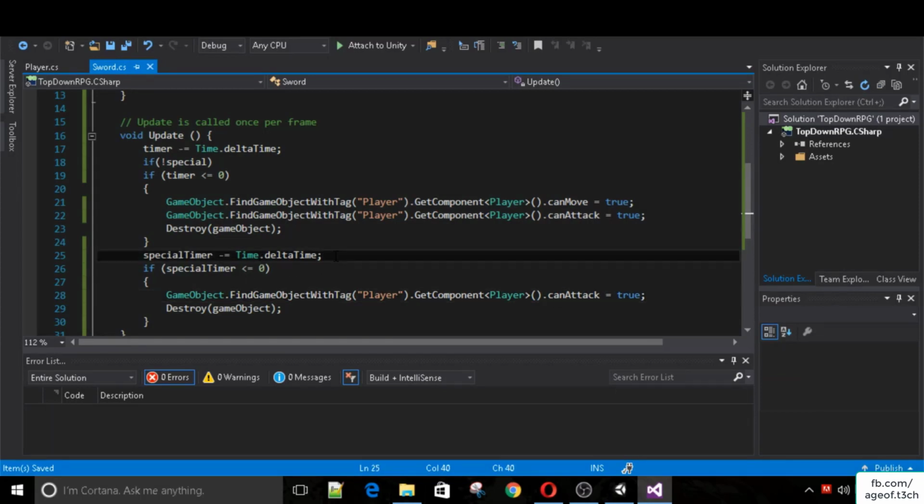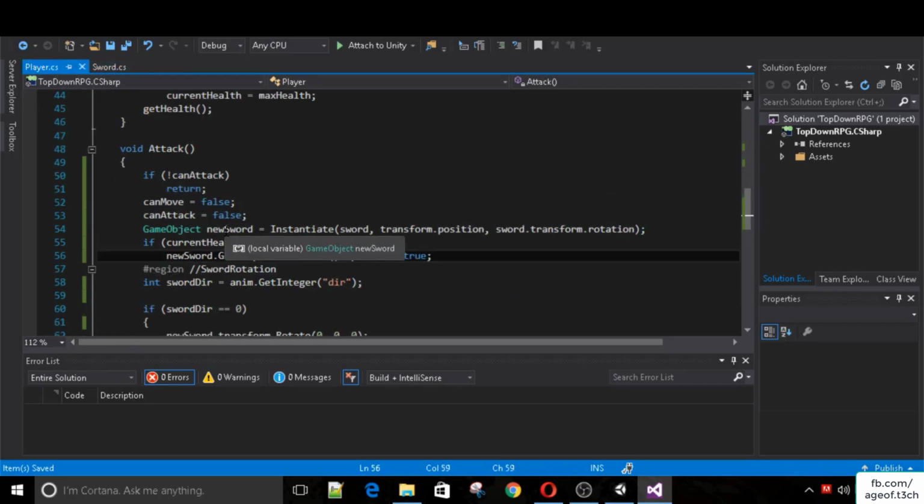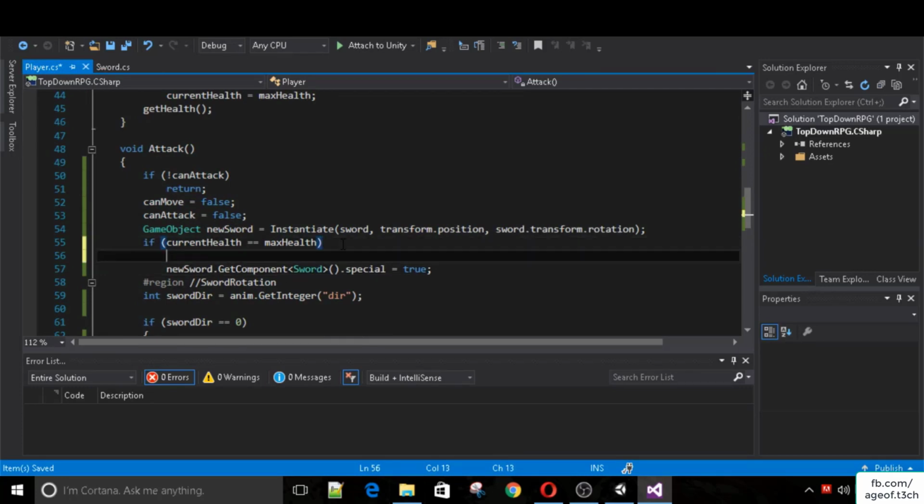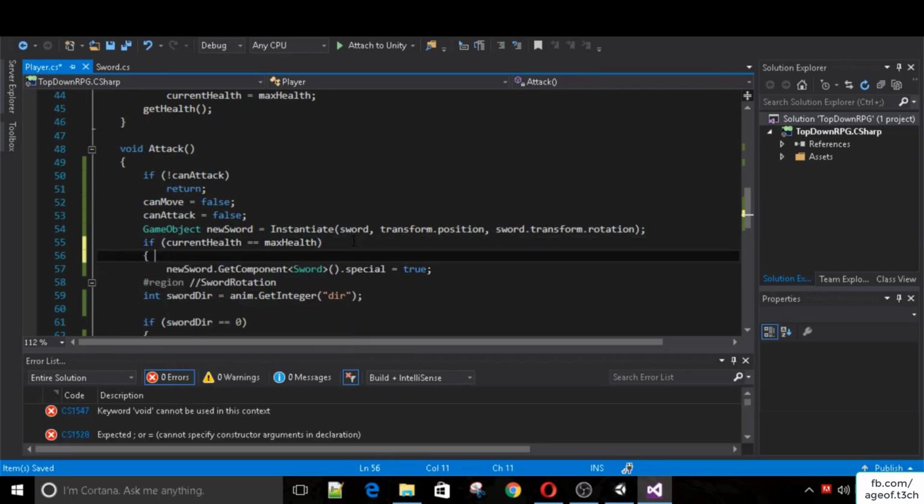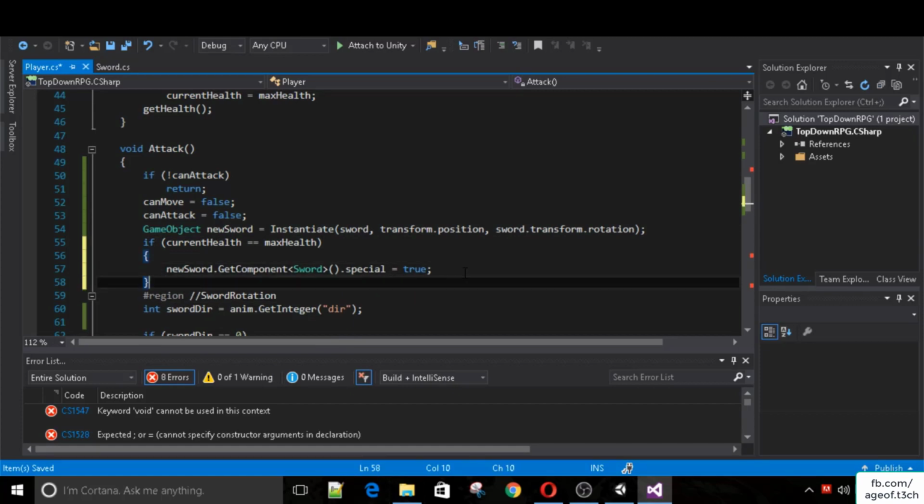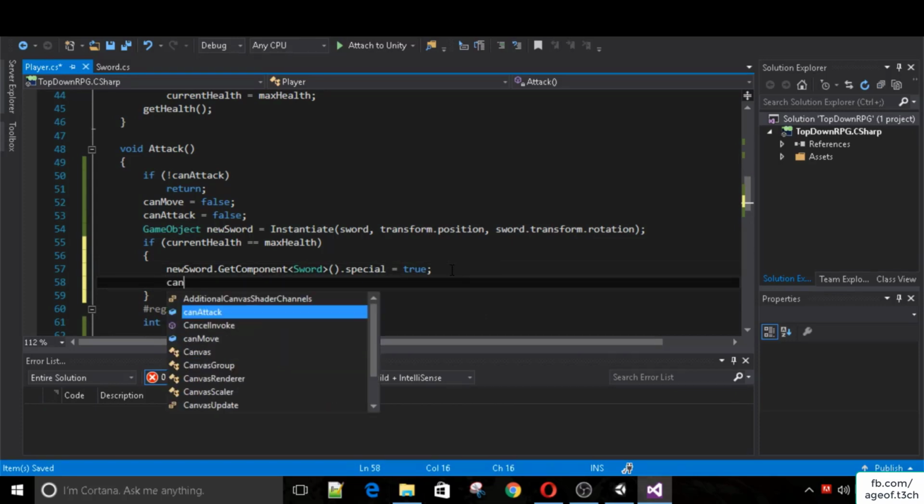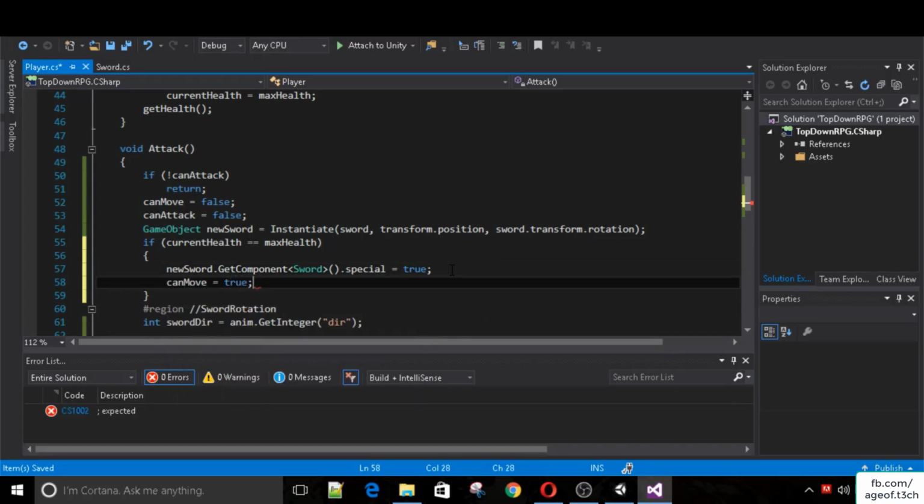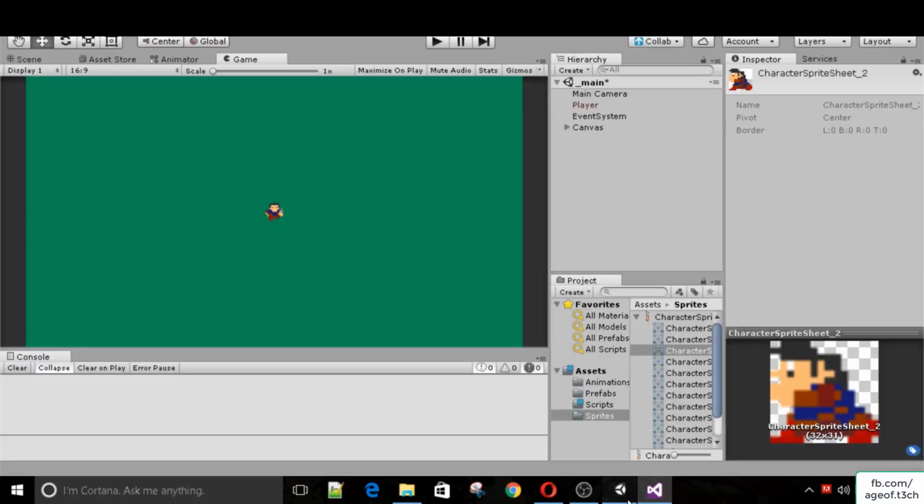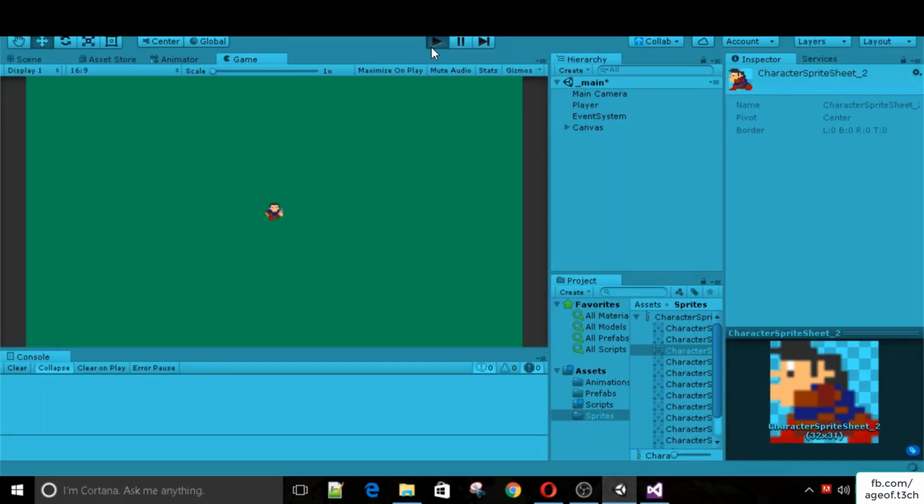Now in this case you will notice that we don't reset canMove from the player. Well, what I will do is, if our current health is equal to max health, in here where I set the special boolean of the sword to be true, I'm going to say that canMove from the player is also true. Now if we save this and go back into Unity and play, since my current health is equal to my max health, you can see that I shoot out my sword. And I can't spam space, I can't create more swords.